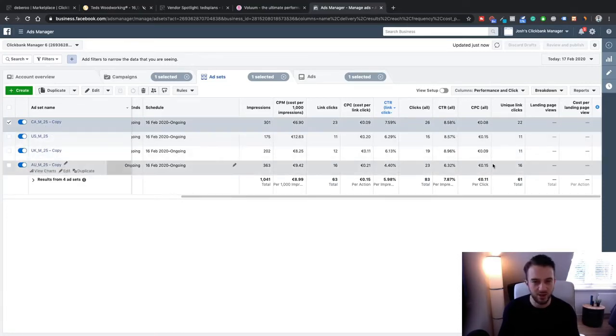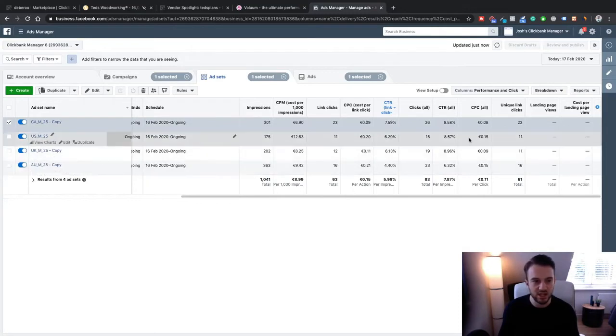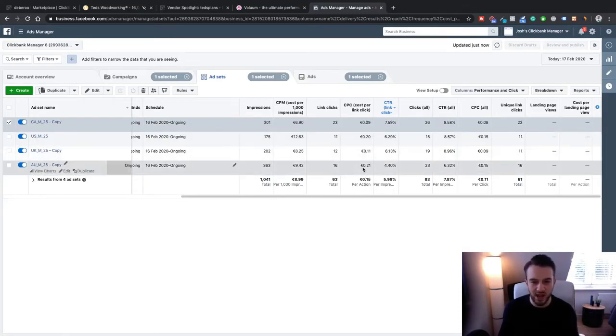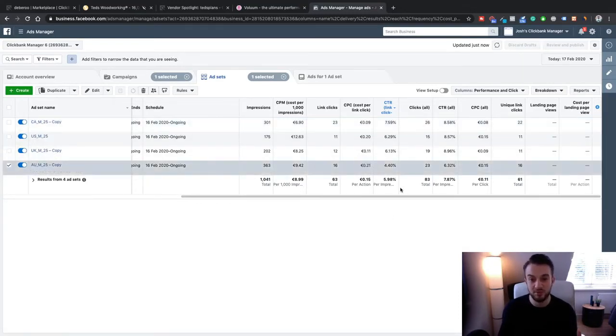CPC in the US and Australia is 15 cents. The US I'm fine with. Australia I would like to be a little cheaper. The reason Australia is expensive is because the click-through rate is relatively low, 4%.